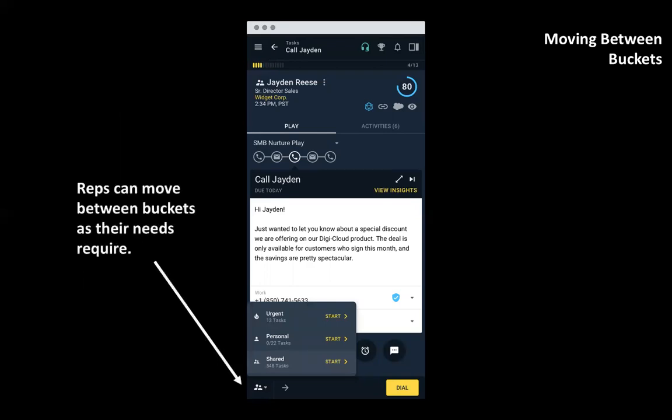So it's very easy to move from one bucket to the next as needed. And in a moment, I'll demonstrate what we call Playbooks priority mode, which makes it so reps don't have that choice. So you can pick: do you want reps to be able to choose between buckets, or are they locked into a specific view?